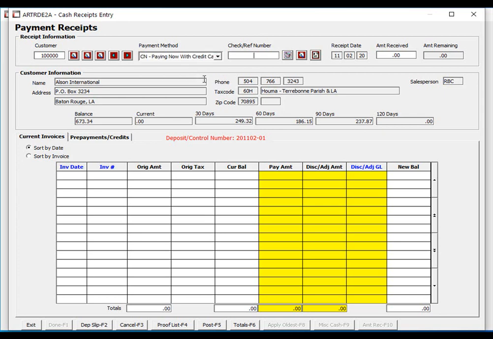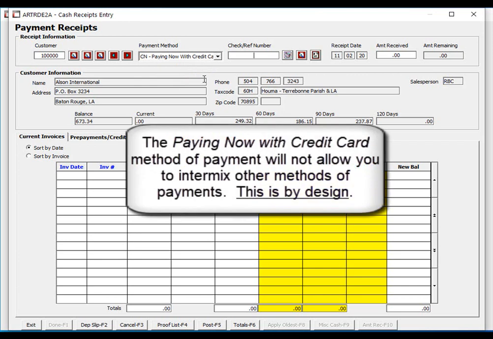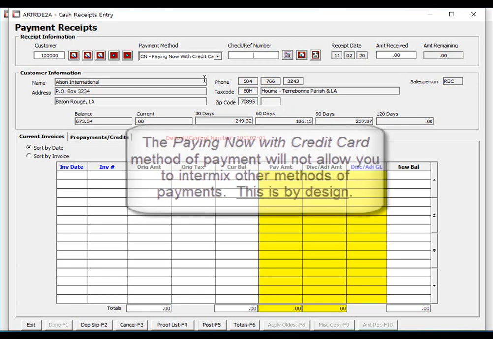Before we go further, it is important to go over a few rules that your MIS system has in place with these methods of payments. If you choose paying now with credit card, your MIS system will, by design, not allow you to intermix other methods of payment. Since you are allowed to delete a deposit before it has actually been posted, we want to make sure you are warned that if the deposit is deleted before it is posted, then you will need to manually reverse the credit card charge. We suggest you always segregate your method of payments into separate deposits.